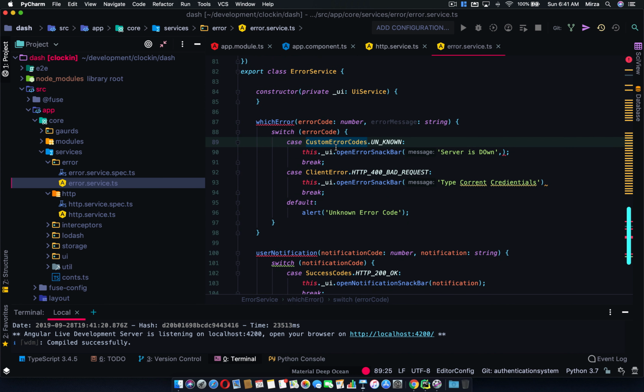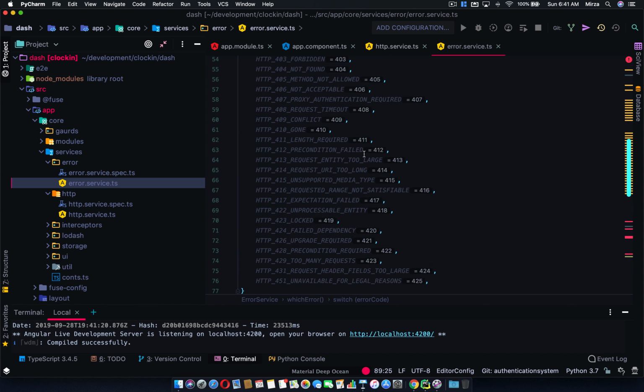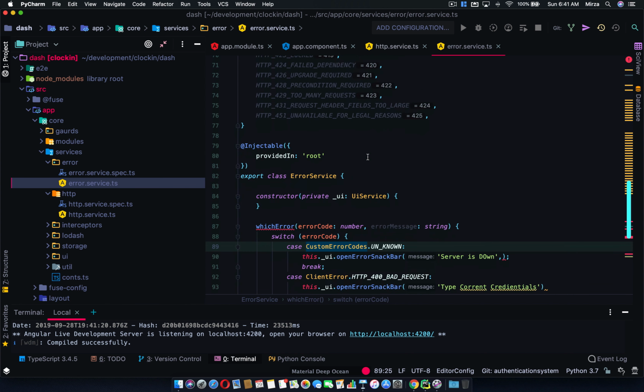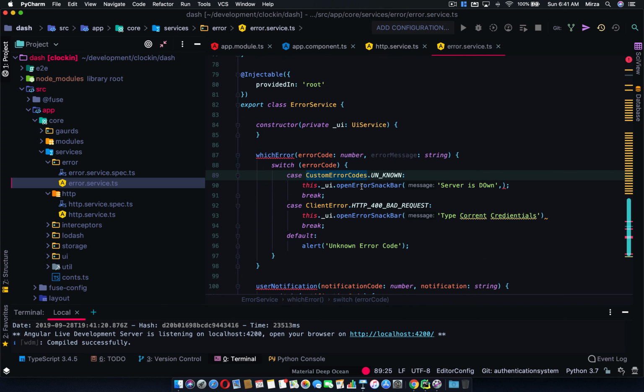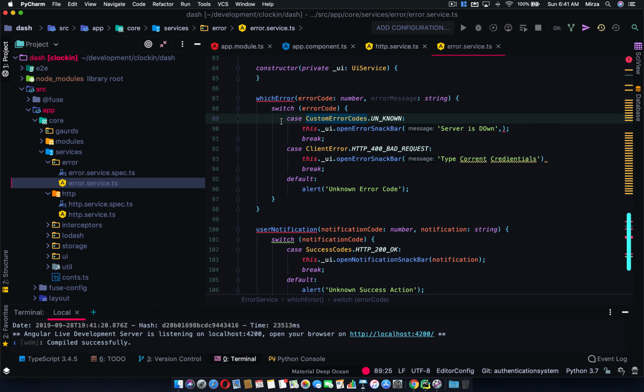So if an API call sends back an error code, then I know it matches to my backend, and I don't have to worry about what kind of error that is. So I know how to deal with it. So this function will basically look after all errors.